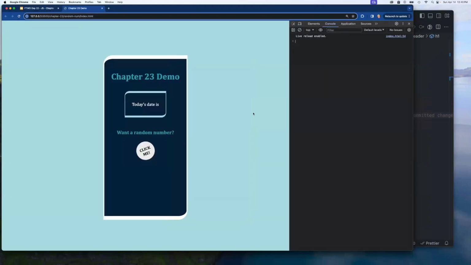I'm going to get the dev tools open. Chapter 23 demo, we have a little box inside here that says today's date is, but we don't have a date. We're going to need to provide that with JavaScript. And then we have a button here that says click me, and it says want a random number, click me, and I'm clicking and nothing's happening. That's because I have not yet set this up. So we have a good place to start, but we need some JavaScript to make this interactive, right?